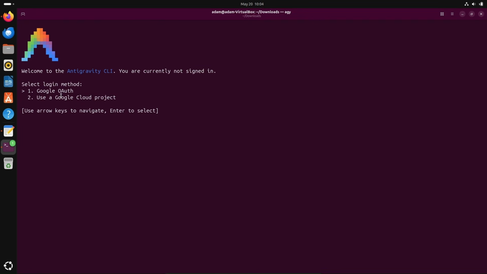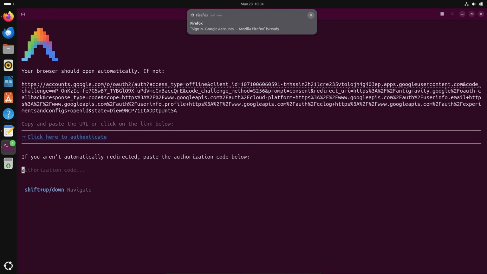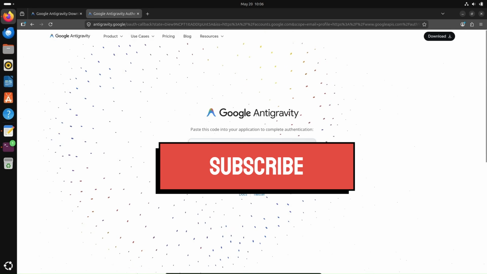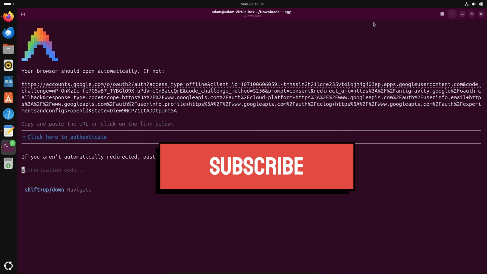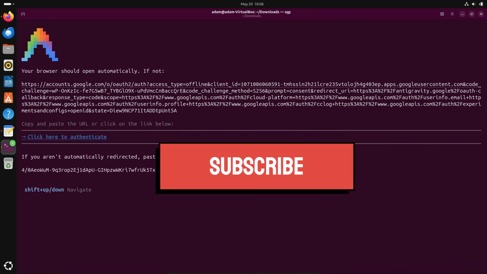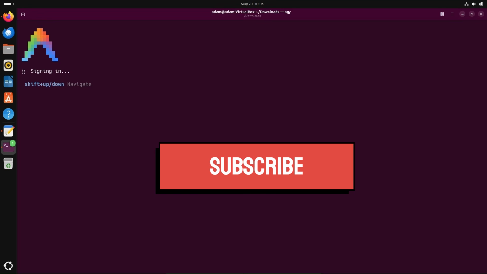You can get the Google authentication as the first option, then press enter, and Firefox opens, and in this place you should give the authentication code. So let's go to Firefox. Here you need to give the email address to get the code. Now copy this code and paste it here. Press enter, and it is now signing in.